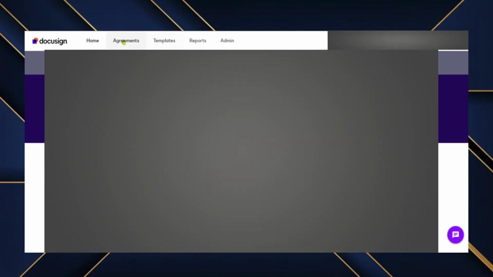To sign a document, simply tap on it, review all details carefully, and then tap the highlighted fields to add your signature or initials. You can draw or type your signature based on your preference.